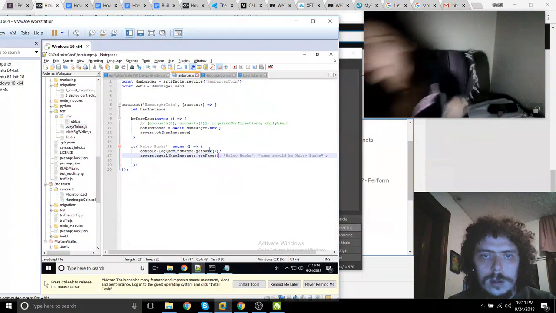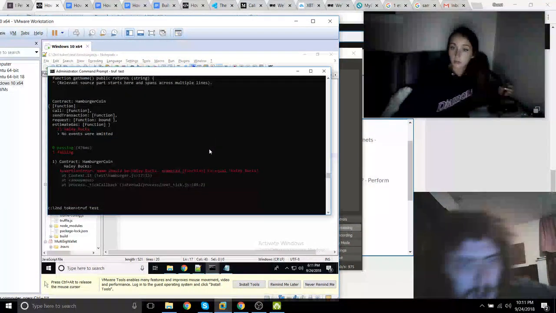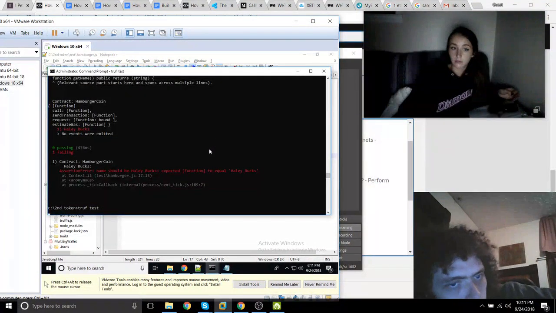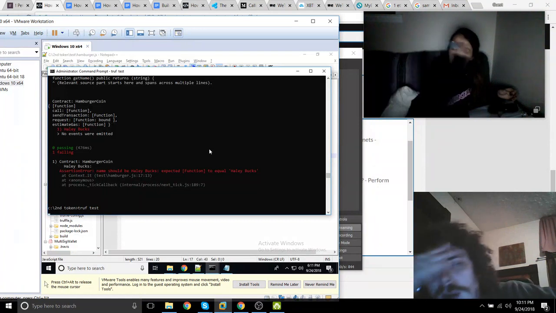Oh yeah. Think that's gonna work? Me adding the function to the function, like the little parentheses there.